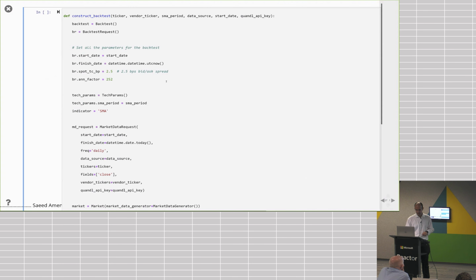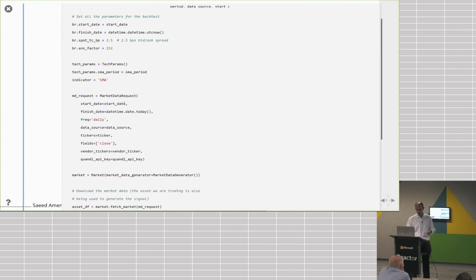Okay, so to construct the backtest, we have the ticker, the vendor ticker, what the moving average period is, the data source, the start date. Also, we have the Quandl API key. We create the backtest object. We create the backtest request. We set all the parameters for the backtest, like the start date, the finish date, the transaction costs. Then we create the tech params object. We need to tell it what moving average period you want to calculate our moving average over.